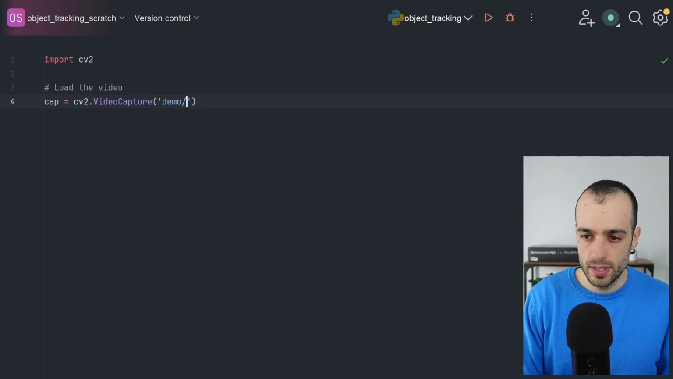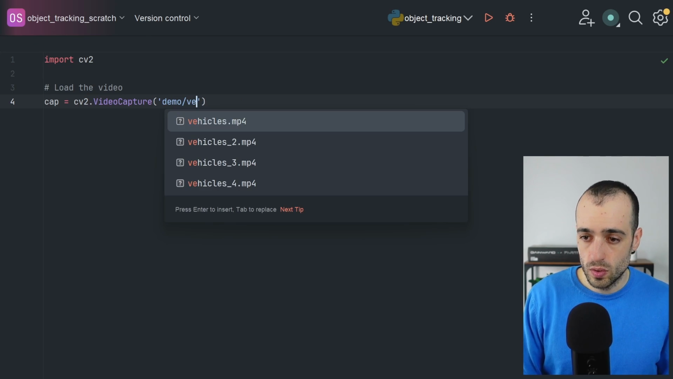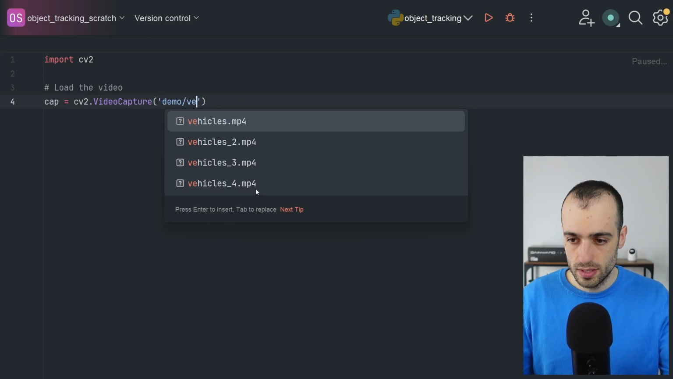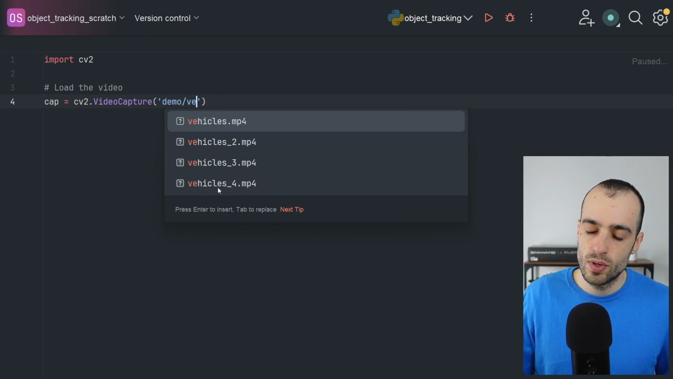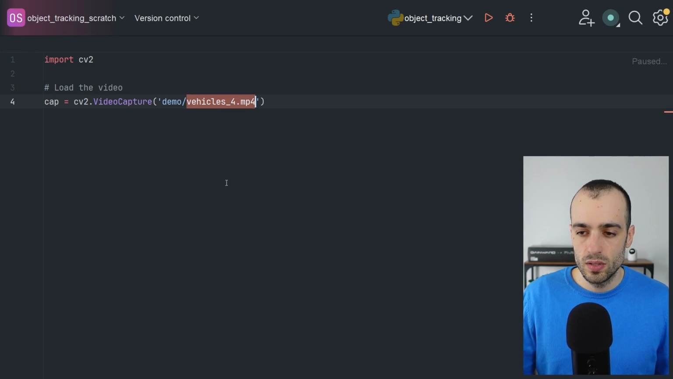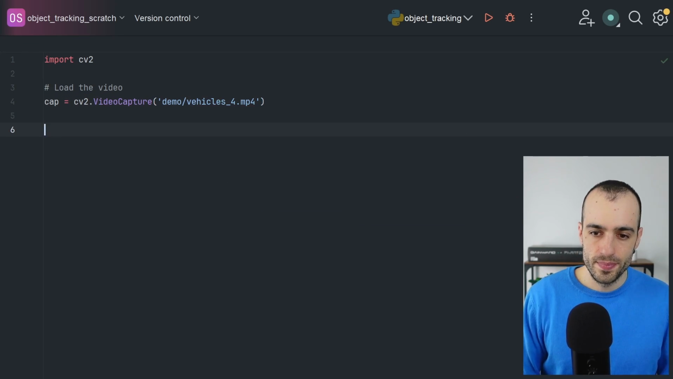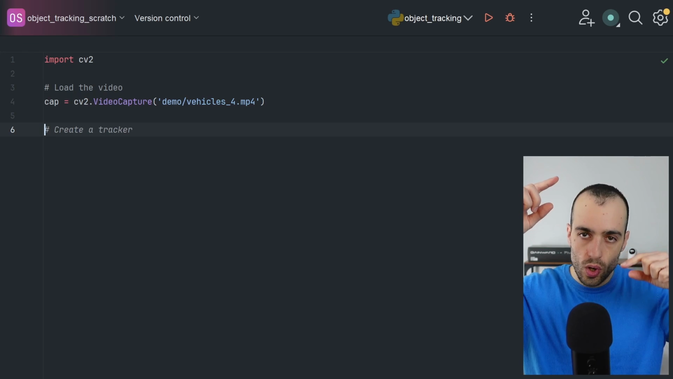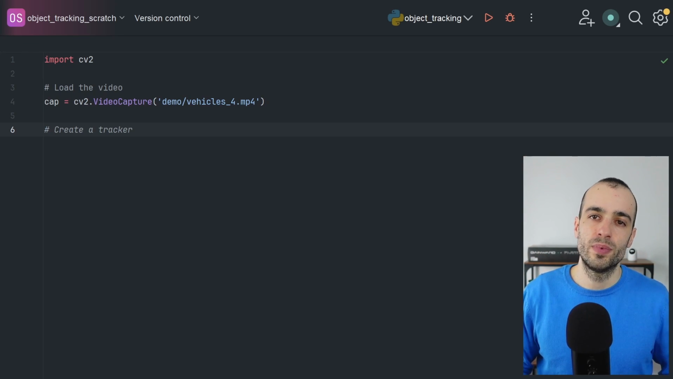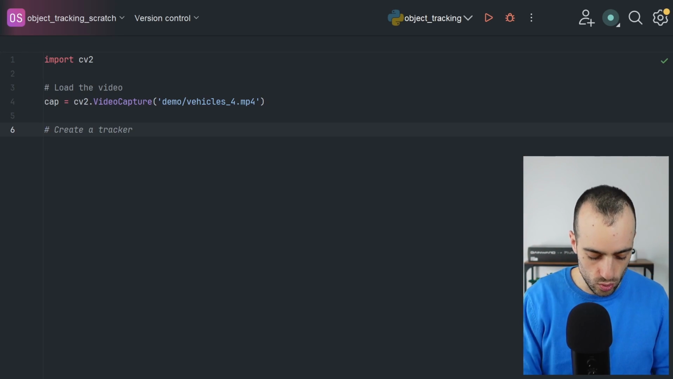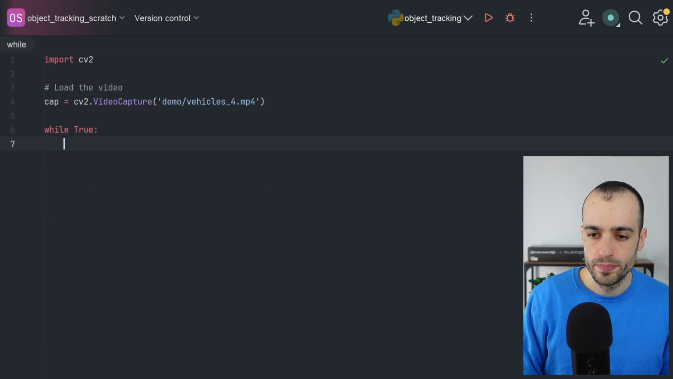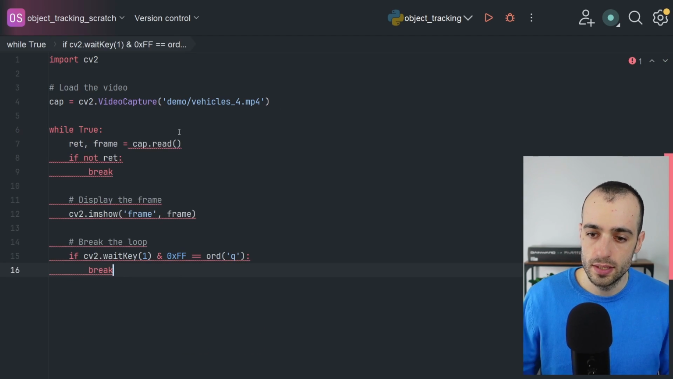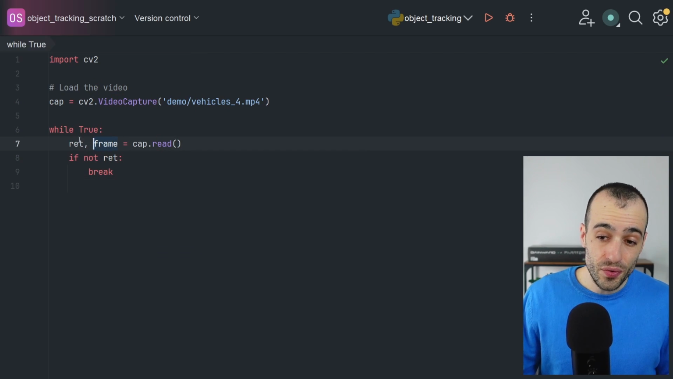of the video. I have a folder demo where I have the videos, which are called vehicles. I have a few videos. I showed you now the specific one I want to load is vehicles4.mp4. Now, what do we need to do? We need to extract the images from the video one by one. So we go on a loop. So while True, and here we want ret, frame = cap.read(). Here we get the frame.